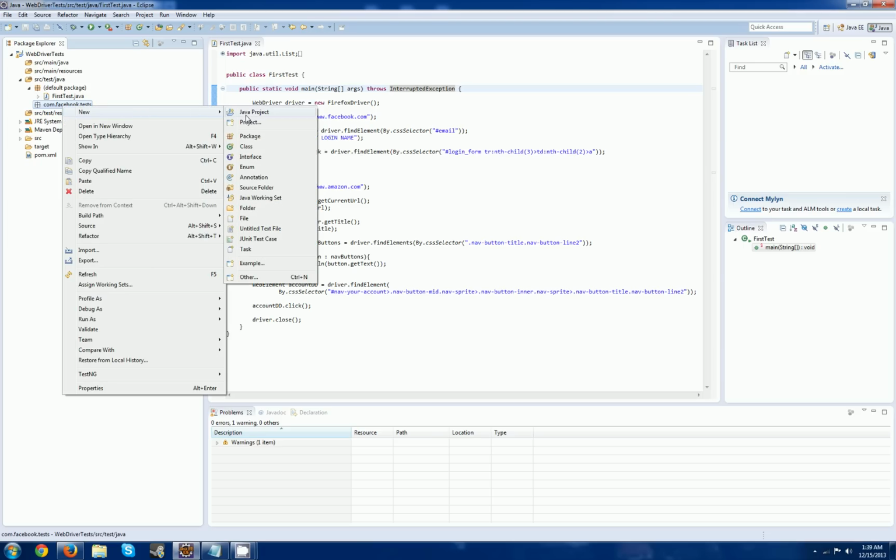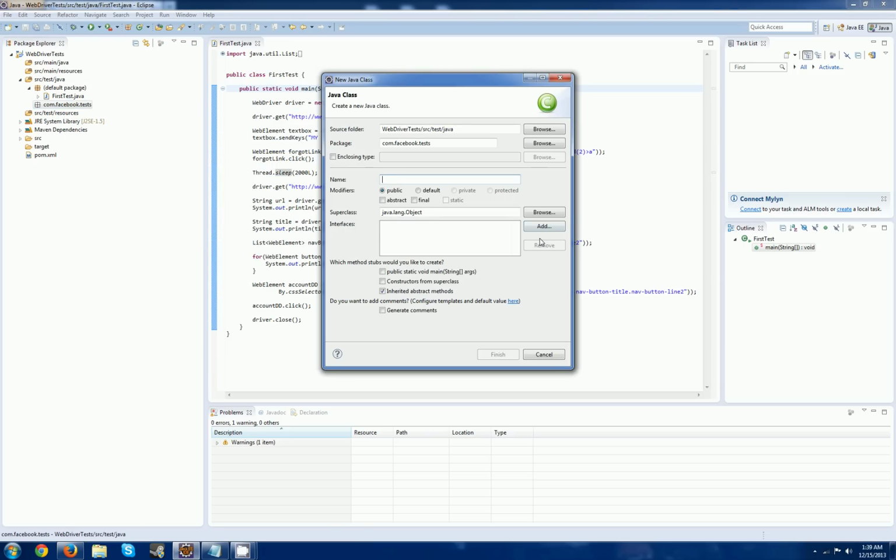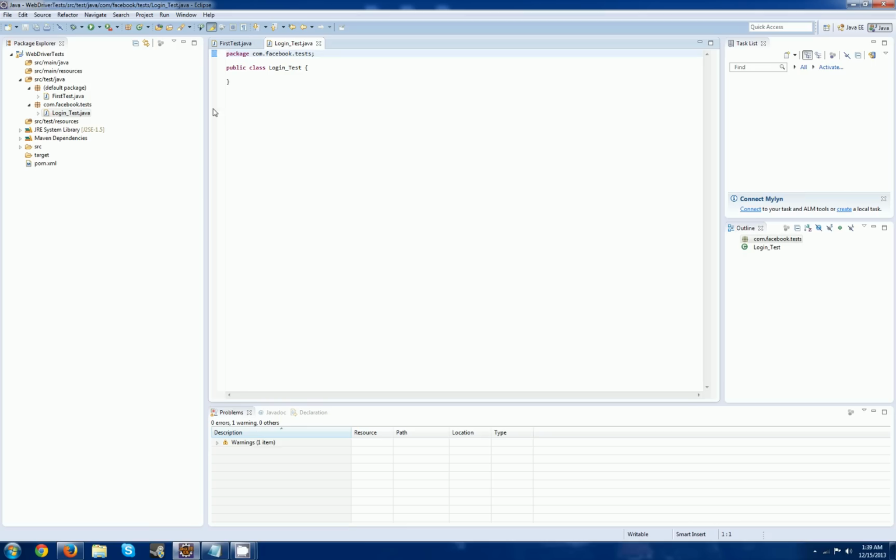There we're going to add a new class. This one's going to be the login test. So we're going to do a kind of functionality flow testing, so we execute certain test cases in a specific order. So let's add a login underscore test. Make sure this is unchecked. So login underscore test. Finish.